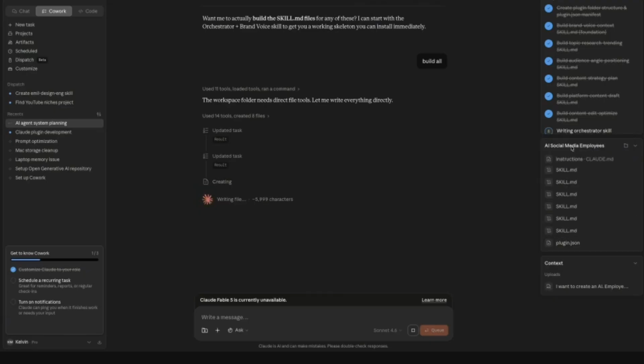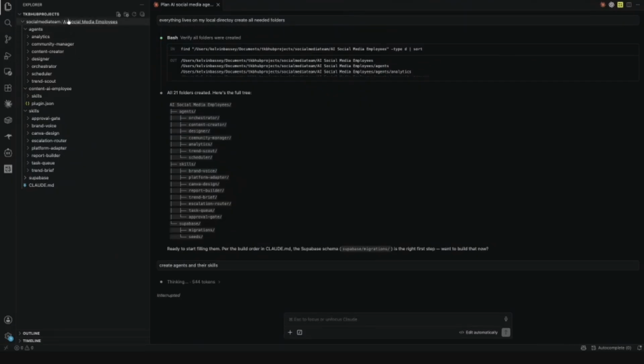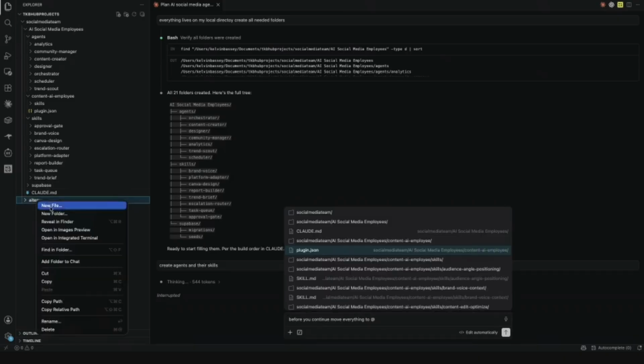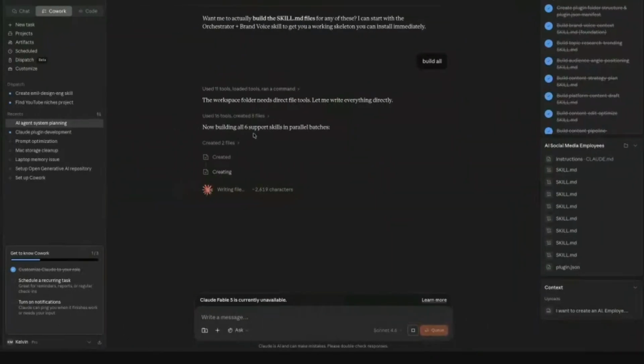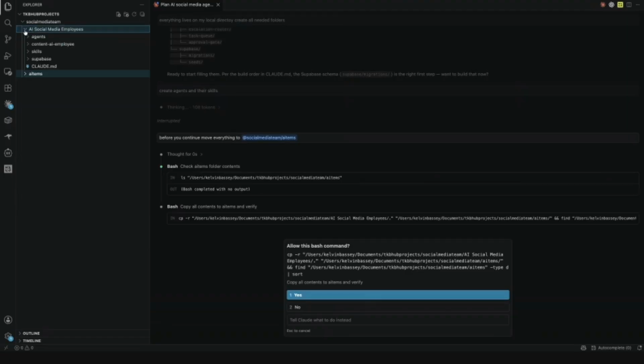But I made a mistake. Let me stop this. Let me create another folder here, AI teams. Before you continue, move everything to AI team. Let me copy this and move everything to this folder, because I noticed that this one is also building inside this folder as well. So this is now getting confused.